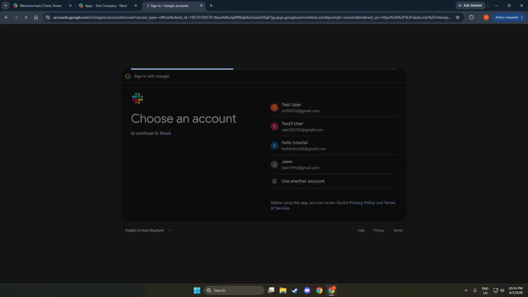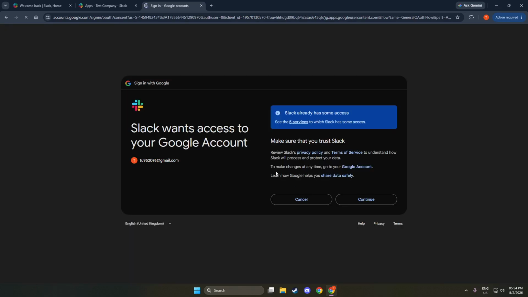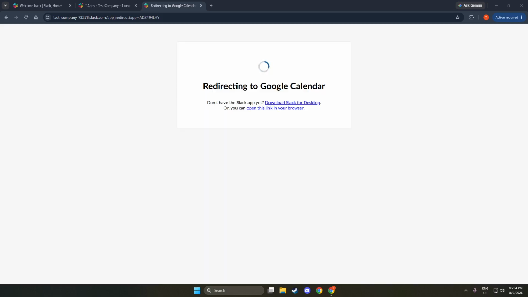Now sign in to your Google account. Enter the email you use for your Google Calendar, then your password. If you use two-step verification, complete that as usual. Make sure you pick the account that actually holds the calendar you care about, since Slack will pull events only from this signed-in account. After that, allow Slack to access your Google Calendar.